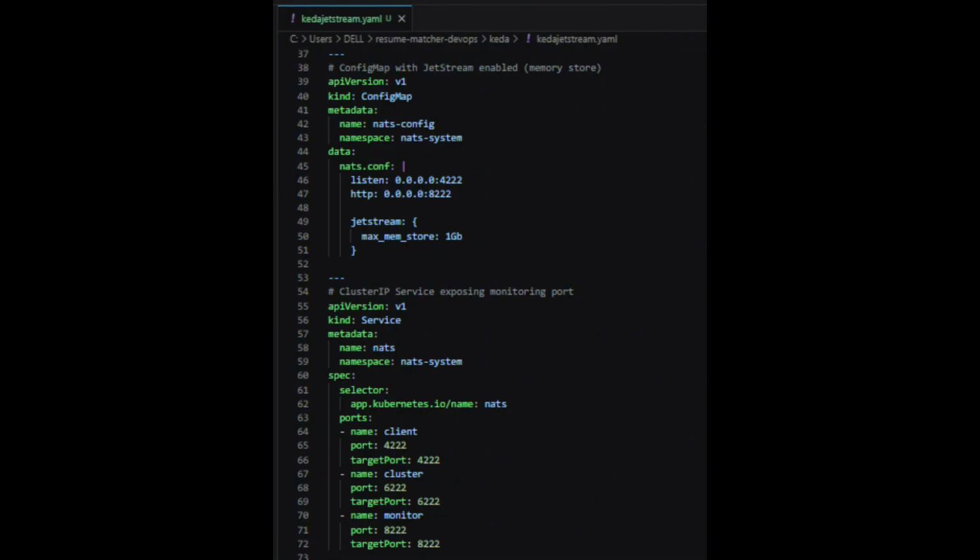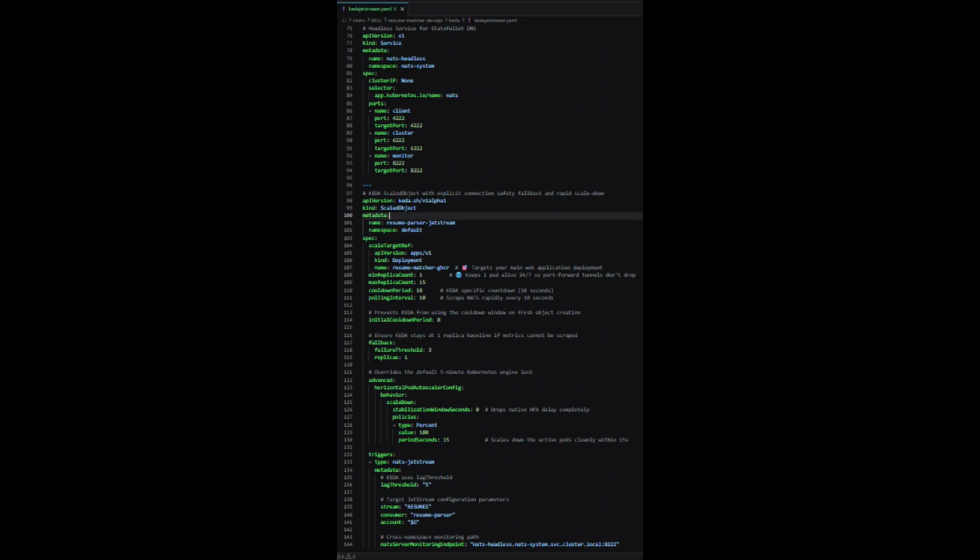Now for exposing the monitoring port, this is the service YAML which is inside this same YAML file. Now it's the service configuration with respect to exposing the cluster IP of the monitoring port. It's in the namespace nats-system, name nats, and the client port is 4222, cluster port is 6222, and monitoring port is 8222. And this is the configuration for the headless service for stateful DNS. And here's the important concept, that is the ScaledObject for KEDA Jetstream.